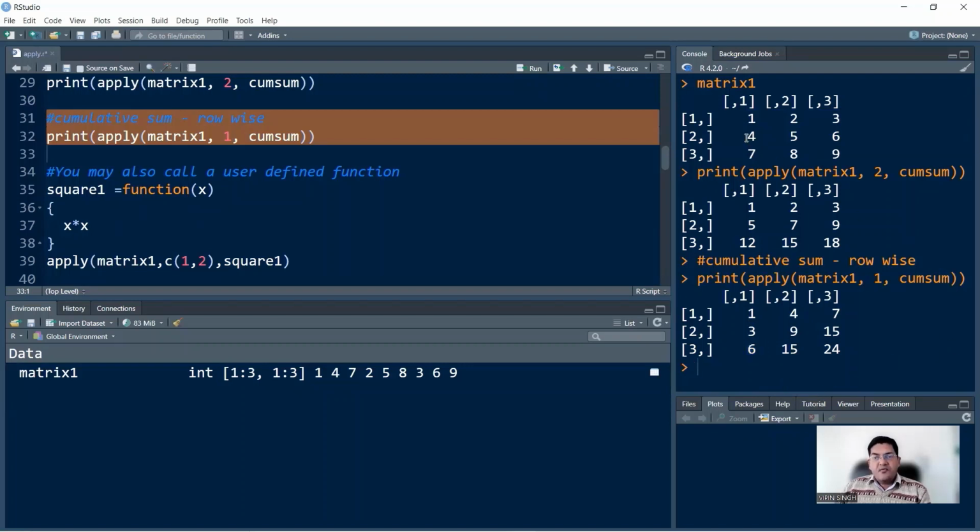Likewise, for the second row, 4 is 4. Then you have 4 plus 5, that is 9, and then you have 4 plus 5 plus 6, that is 15. Likewise, for the third row, 7 is 7 as such. Then 7 plus 8 is 15. And then you have 7 plus 8 plus 9, that is equivalent to 24. That is the value that you have here.